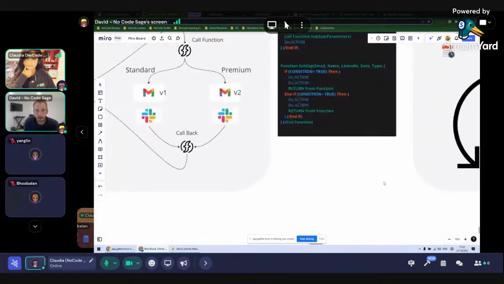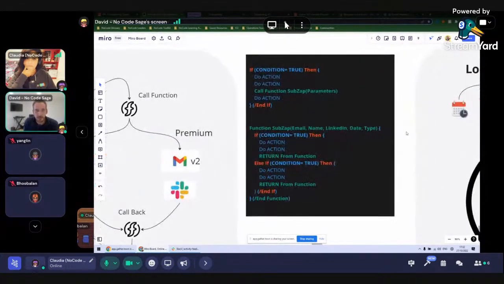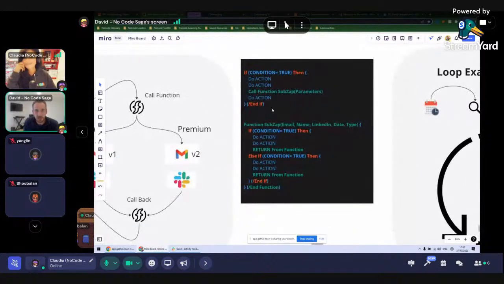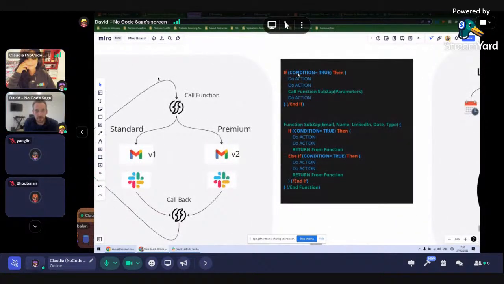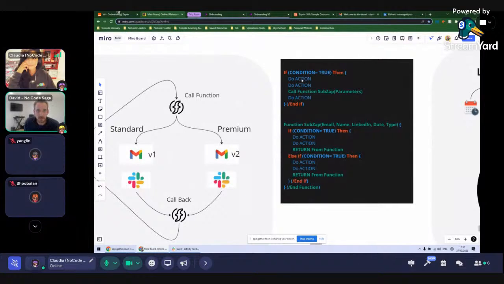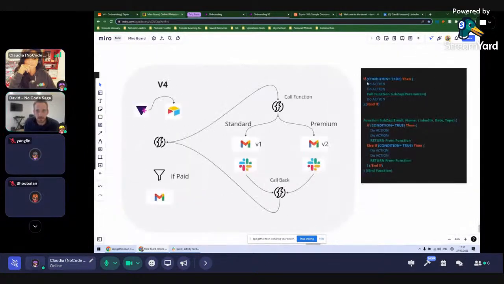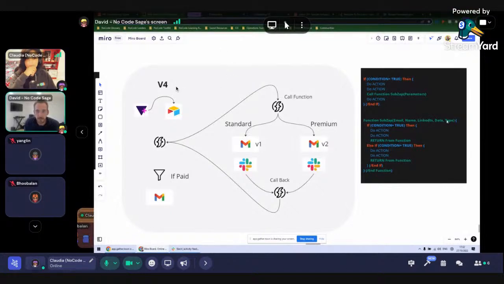I said I'd try to teach you some code, so I will. This is the really simple top bit. So this is if they filled out our Tally form, then do action: add to Airtable. Let me scroll across slightly. Then I'm calling this function, the subzap, and I'm passing the parameters. And that's going to loop out to this function here, right? We're passing in the email, name, LinkedIn, date, and type. And it's saying if this condition is true, so if they're premium, then send them an email, send them a Slack, and return from the function. Otherwise, if they're standard, then do these actions and then return from the function.